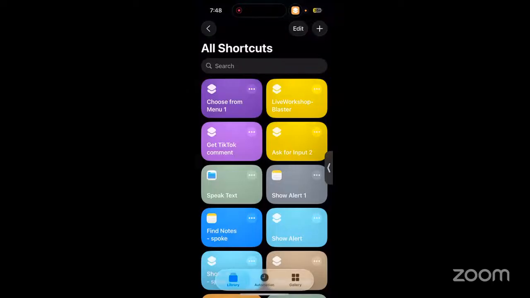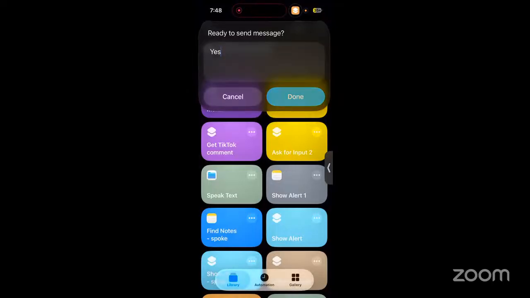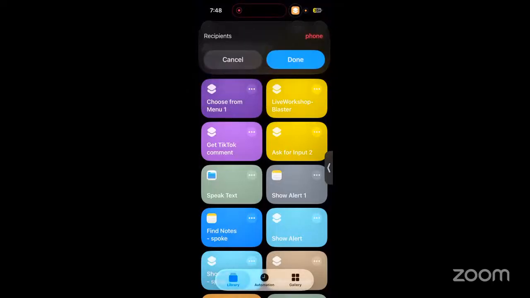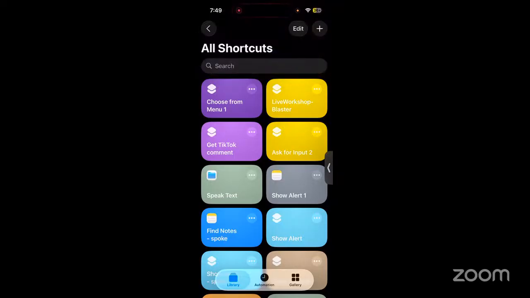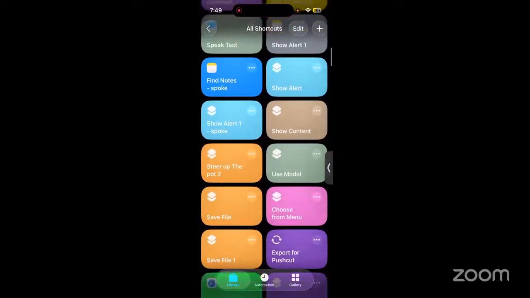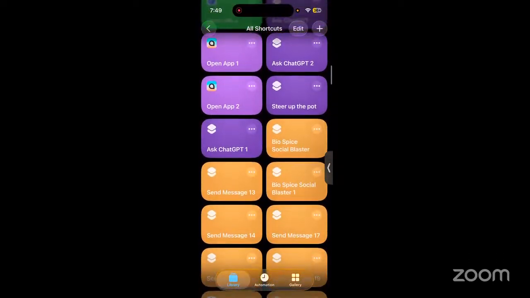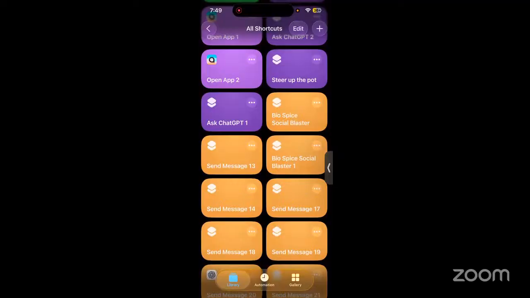Now keep something in mind. Ready to send the message? Yes, we're gonna send the message. Recipient, cancel a phone. Right now I don't have a phone number because I didn't include that. But the idea is if the lead came in, it would take the message and it would send it to the recipient. Now this is a very quick automation, and of course this is just a BioSpice Social Blaster right here.